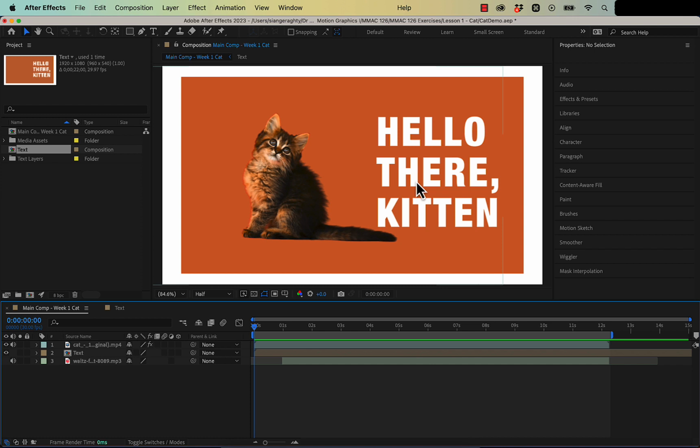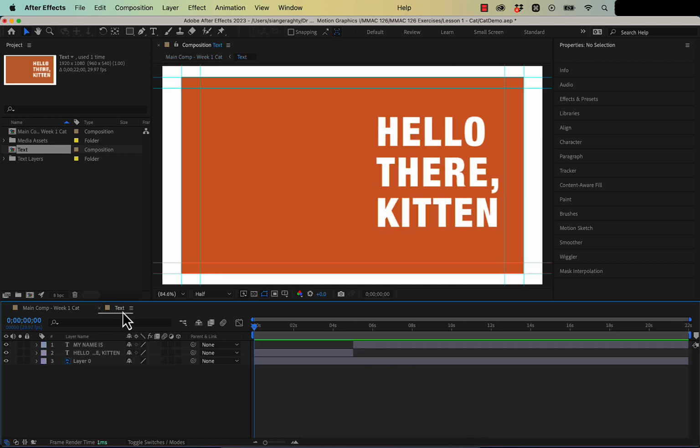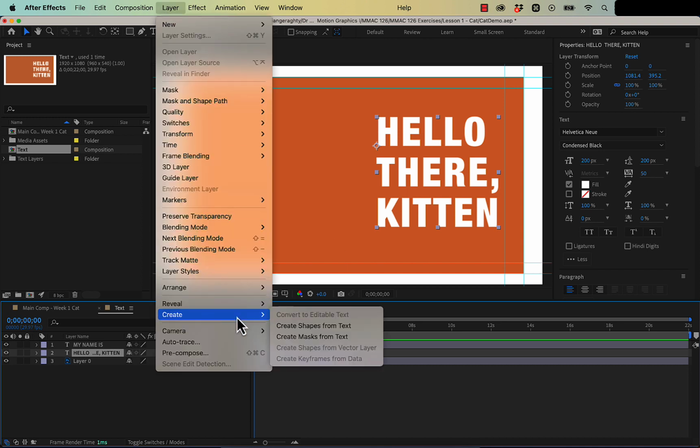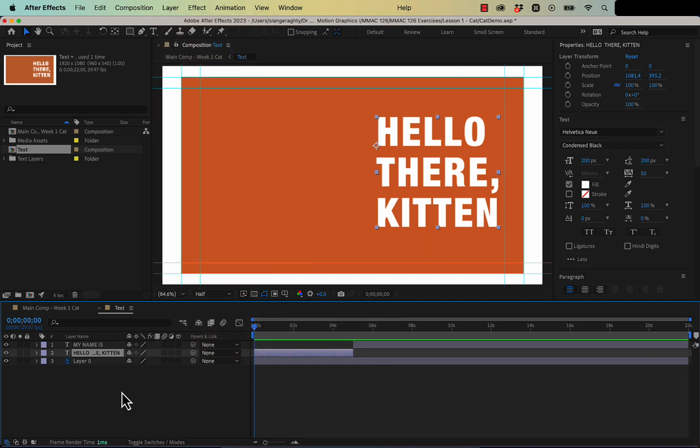So just to wrap this one up, we talked about how compositions can be nested inside other compositions. How if you're working with text that is brought over from Photoshop, you need to go to Layer, Create, and Convert to Editable Shapes or Editable Text. And then we duplicated as well as shortened the length of time that the text is appearing.